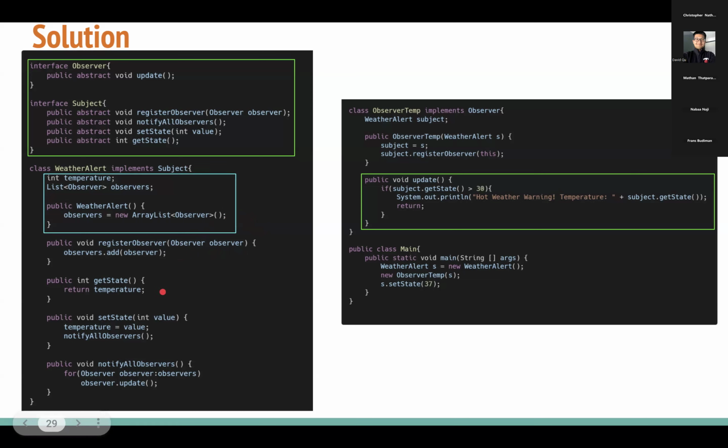For get state, again, it's very simple. You just return the temperature. And for set state, you set the temperature to the value that you pass, and then it will also automatically trigger notify all observers. The notify all observers method will loop through the list of observers and invoke the dot update in that observer class. So far, so good. Okay.